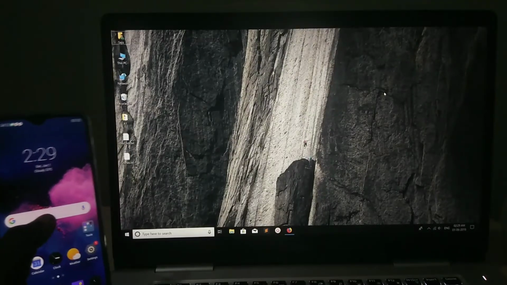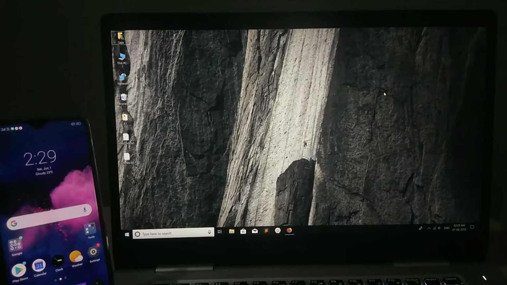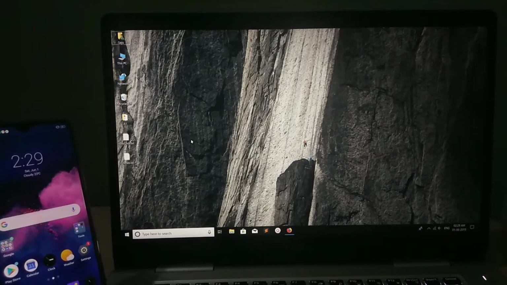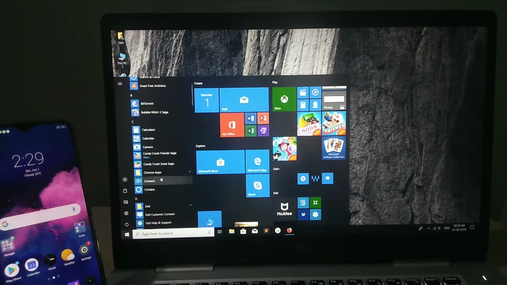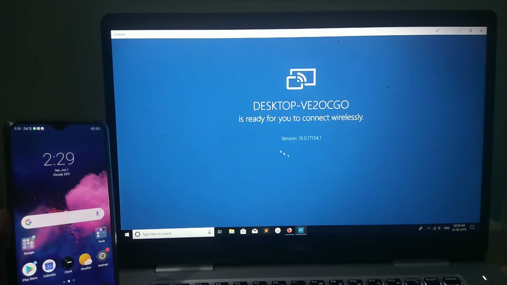Friends, this video shows how to cast Realme 3 Pro mobile screen to laptop or PC. Here I am using Windows 10. Click on this Windows icon, then select Connect. You can see Connect here, then you would get a window like this. Here you can see the name of the laptop, or the local name. It's Desktop V2 CGO.